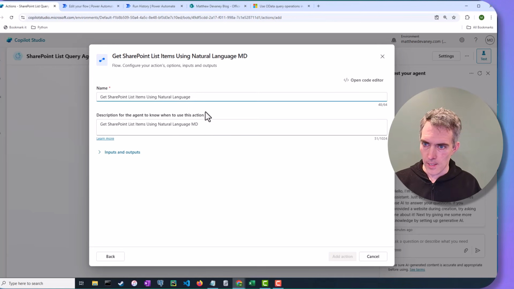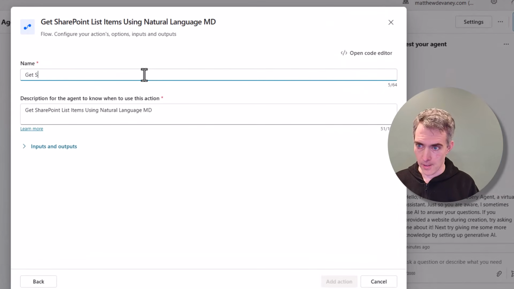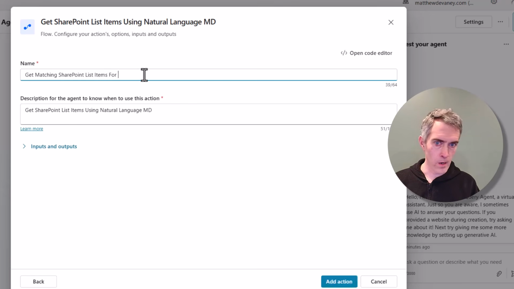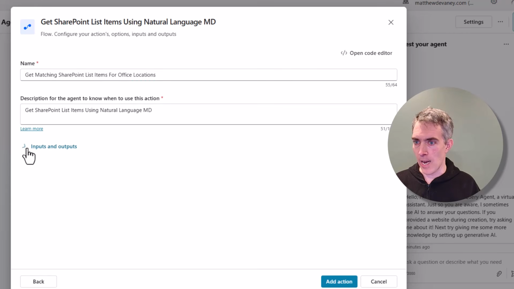Okay, we're going to give this action a name. I kind of like it, but I want to give it something a little bit more descriptive for the Copilot so it knows what to do with it. So get matching SharePoint list items for Office locations. And the Copilot really relies on this description to know what to do.